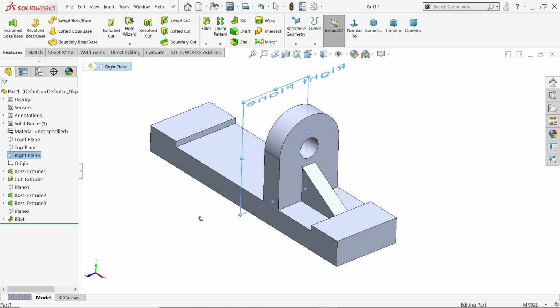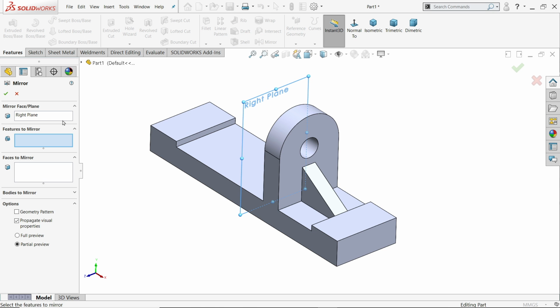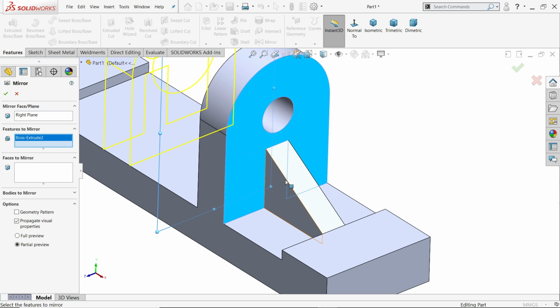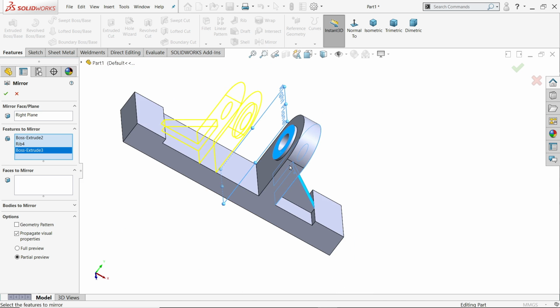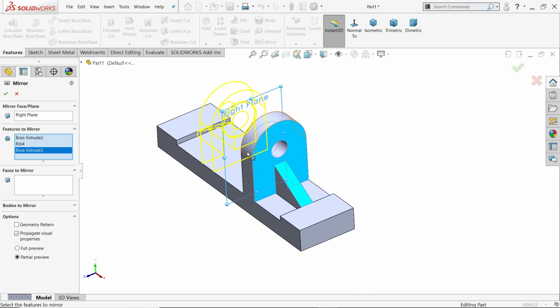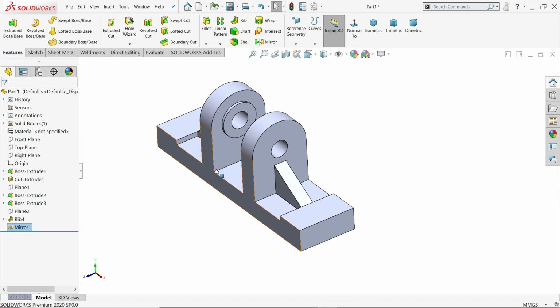So I am simply going to mirror. Activate the mirror tool, plane already selected, feature. So I'll say 1, 2 and this feature. These three features we are going to mirror. Look.